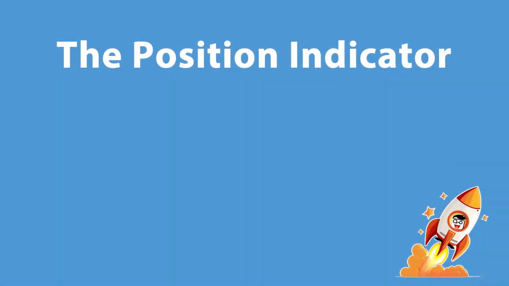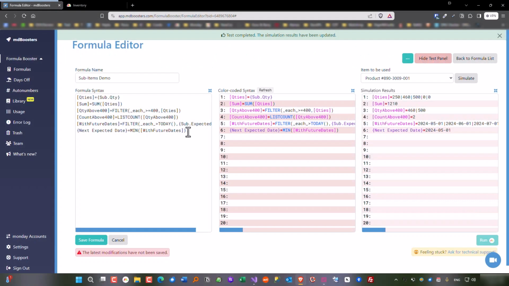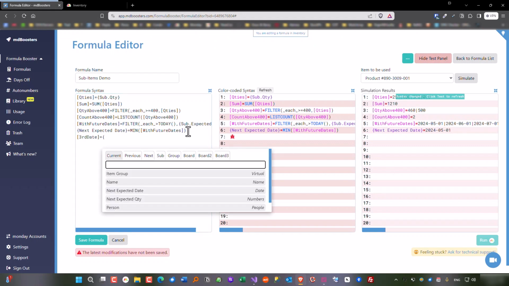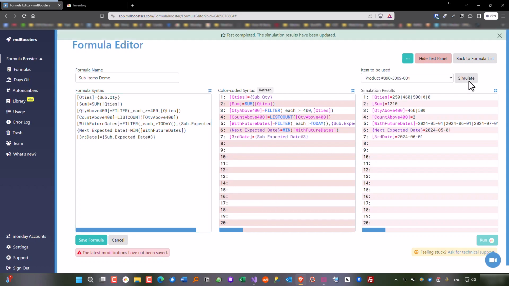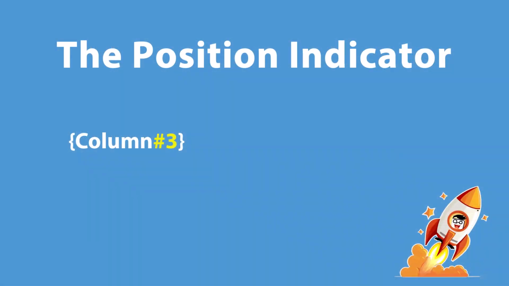Now let's review the concept of position indicator. The position indicator is useful to access specific values from your sub-items. For example, if you want to retrieve data from the third item, simply utilize the position indicator with the number 3. The position indicator can also accept a list of positions, but only through a variable.